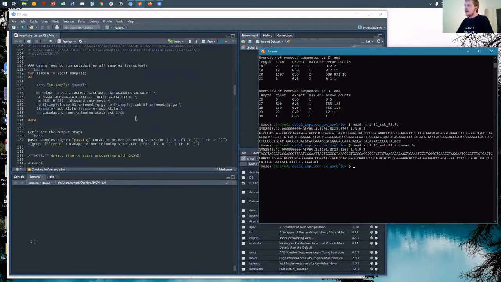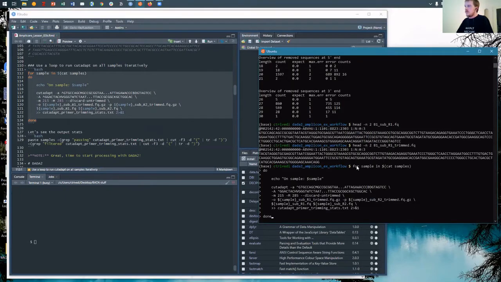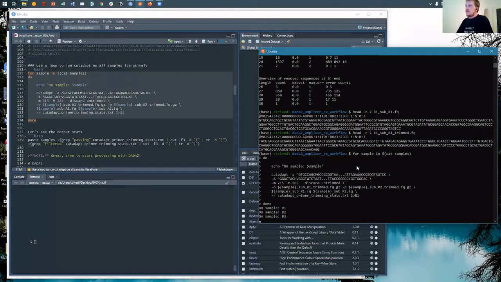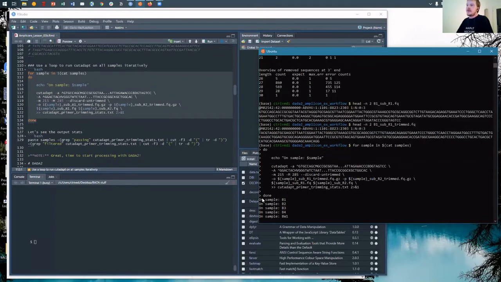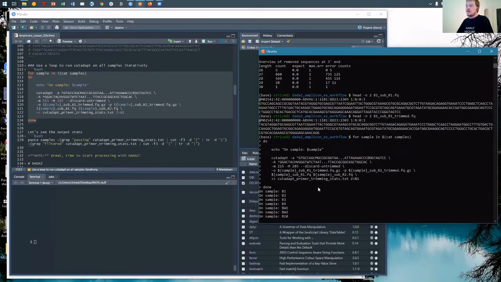All right, now hopefully we can use this awesome loop that Mike wrote to then run CutAdapt on the rest of the files iteratively. And the way he set it up, it will echo which sample it's working on, so we know that it's running through the loop.